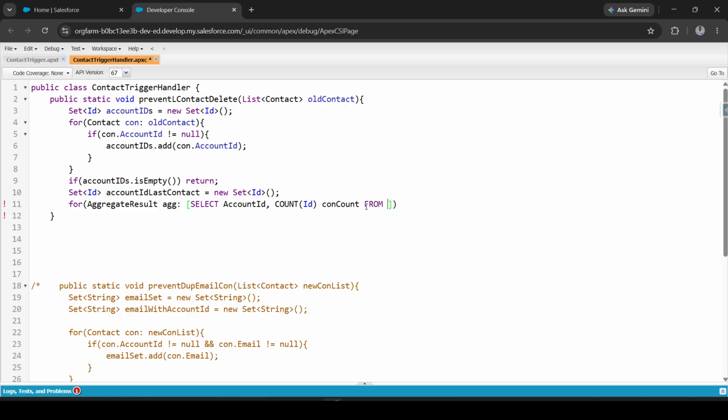Then we write FROM Contact WHERE AccountId IN this set, then GROUP BY AccountId. Now we are getting the contact count based on account id.